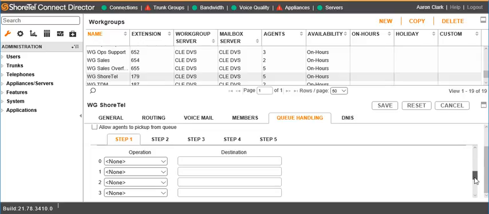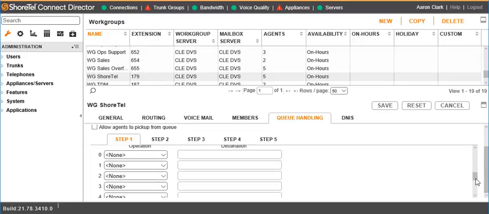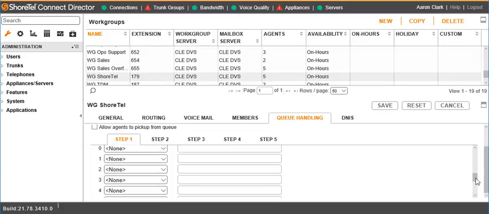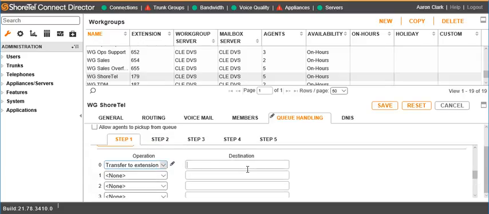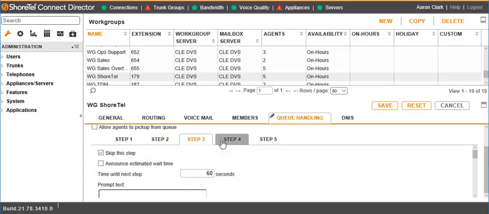So in your queue message, if you want to say, all agents are currently assisting other callers, you can either remain on the line or maybe press 1 to leave a message, or press 0 to reach the operator. This is where you would set those options, right? So you can choose to either repeat the prompt, go to a menu, transfer to an extension, take a message, or hang up the call. So if we wanted to transfer that to the operator, choose transfer to extension, and then we would type in the operator extension here. So you can do the same thing for all these steps.